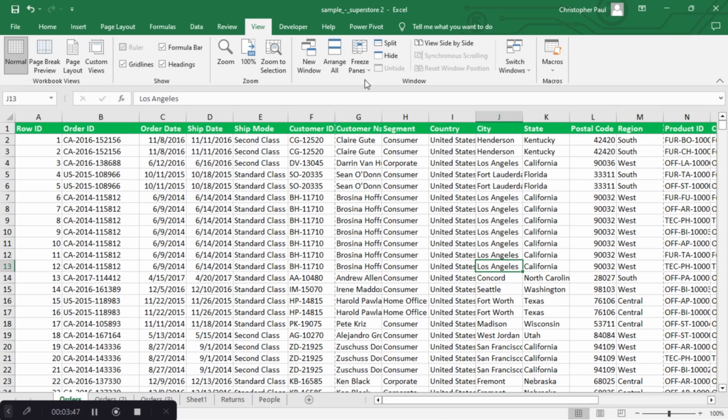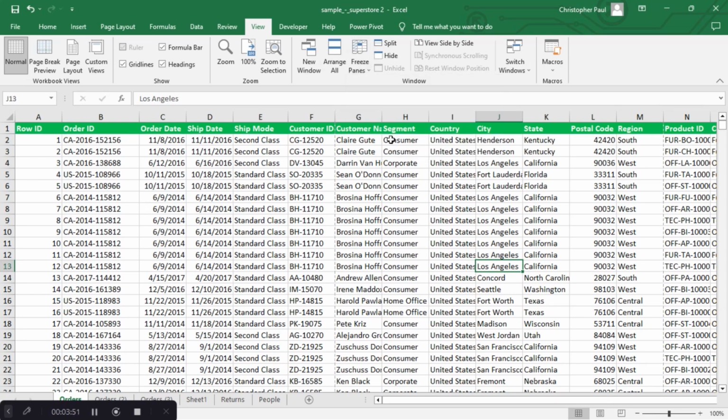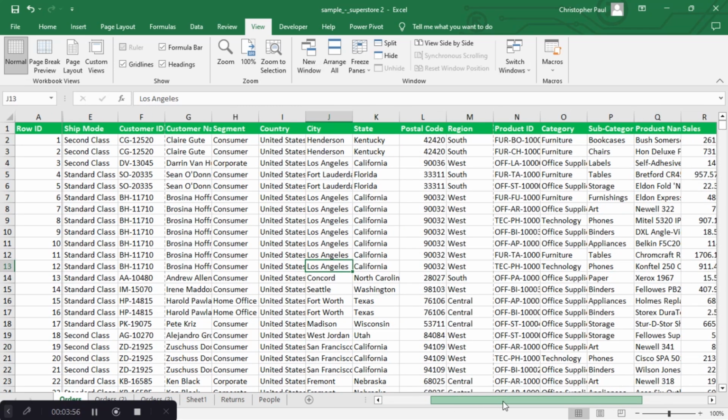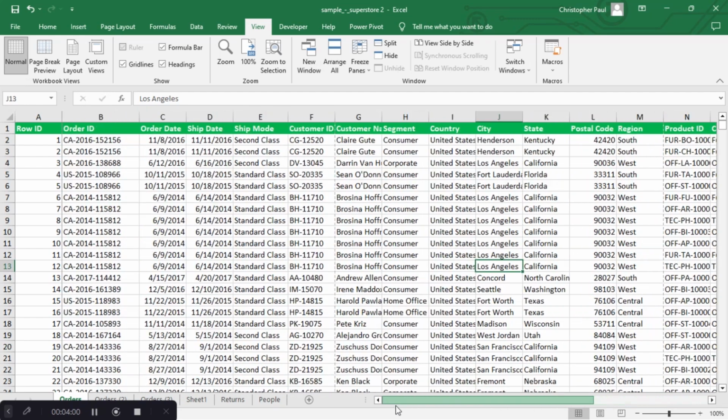So you can also do that by freezing the column. It will freeze the first column on the left side. So if you scroll to your right, the first column has been frozen.